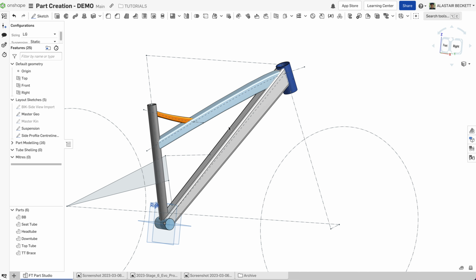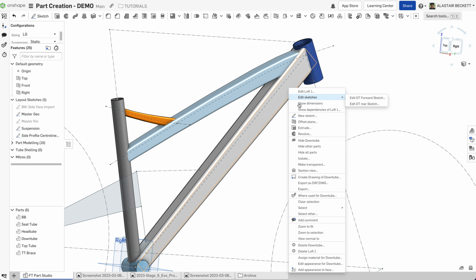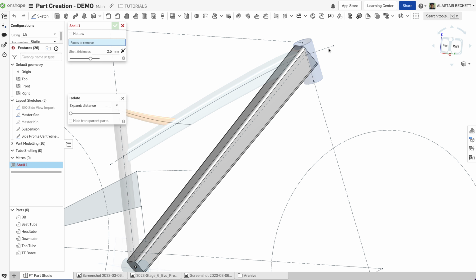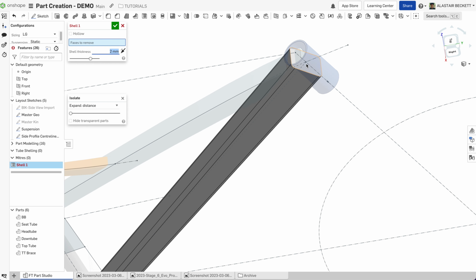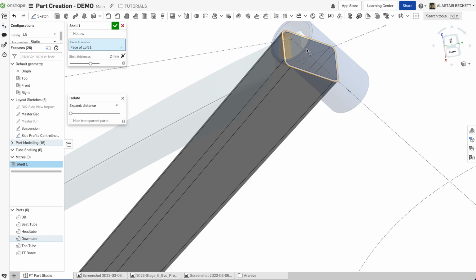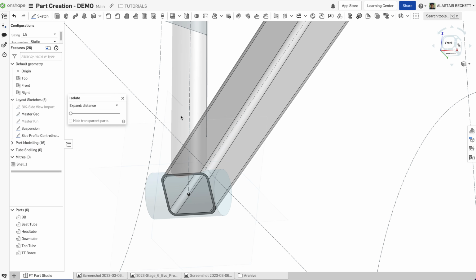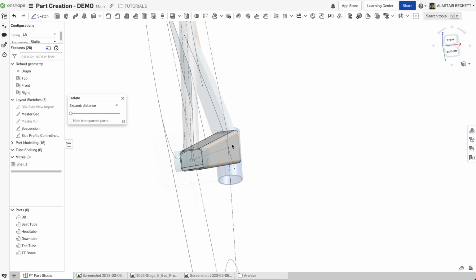Because we're in one part studio with multiple parts, the easiest thing to do is to right click on the first tube. You can isolate that, and then the shell feature is this one. You don't want it just to be a hollow tube, because then it's still got these end caps, so don't select that. You're going to set your wall thickness, say 2mm, and then you're going to select the two faces that you don't want. So obviously we don't want that face and we don't want that face, and accept, and now we've got a tube that's 2mm. It's got a 2mm wall the whole way through.